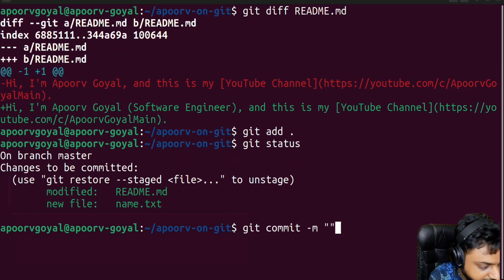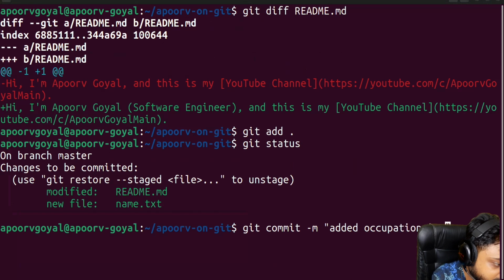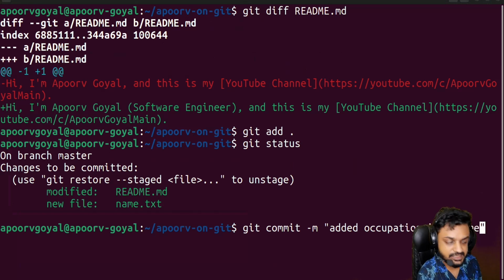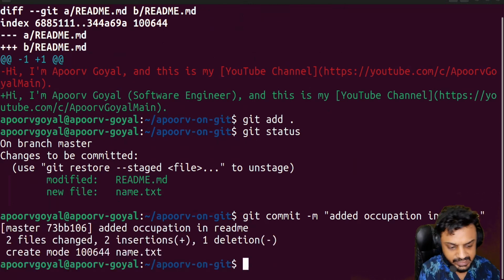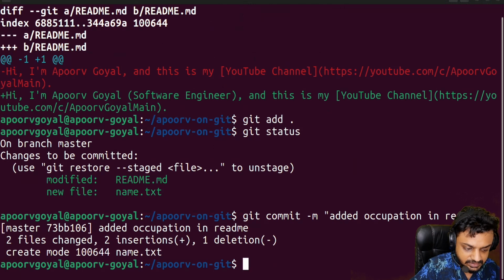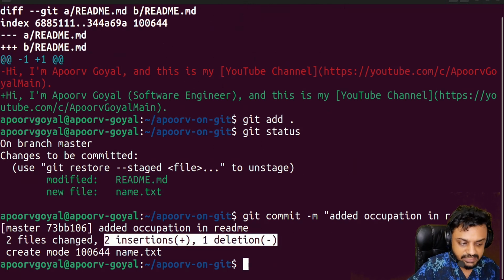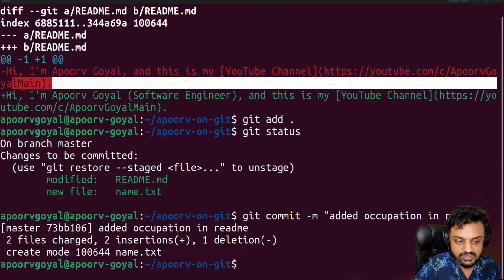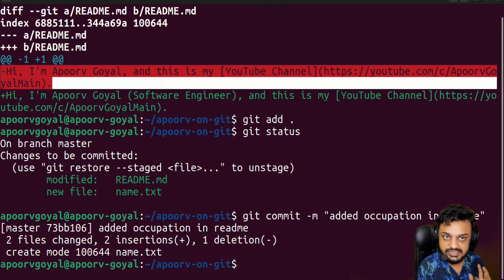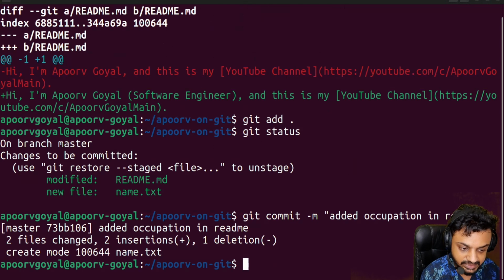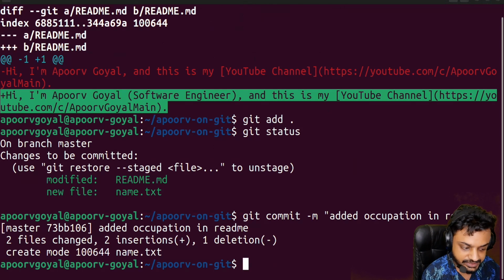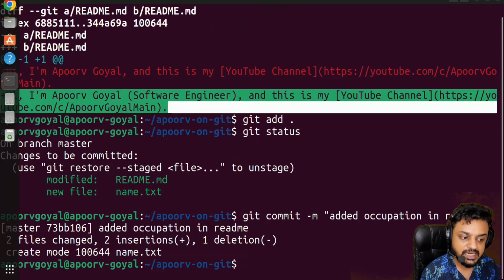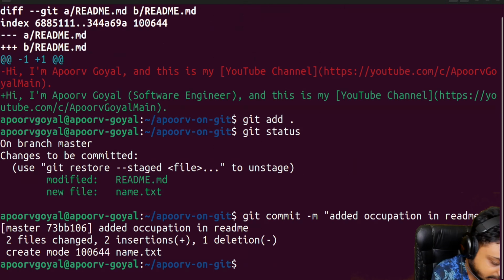I simply do a git commit -m and add a simple message: I added some occupation in readme. I press enter here, and I see that my two files have changed, where I have made two insertions and one deletion. One deletion is this line, because Git considers this line as deleted and considers the new line as a new line that has been added. So one deletion and two insertions, one in the readme.md file and one in the name.txt file.